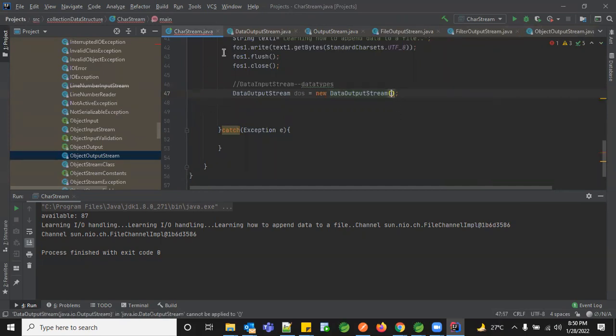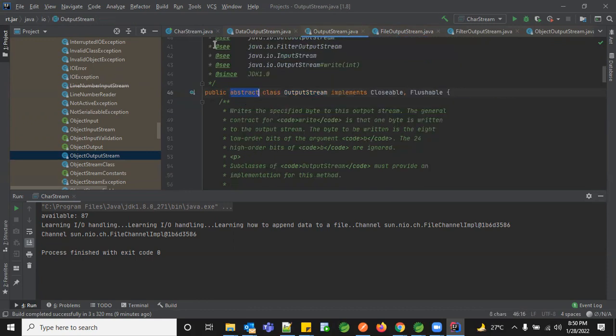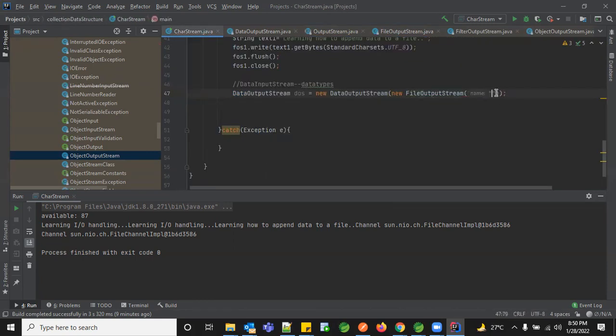So let's give the file output stream, which we learned now. Let's go here, new file output stream. The file output stream is something which accepts any name. So let's go with the same file which we are using so far. I'll just give the path. If you want to just append the data, I can just give it as true, so that whatever is appending, you can check it out here.